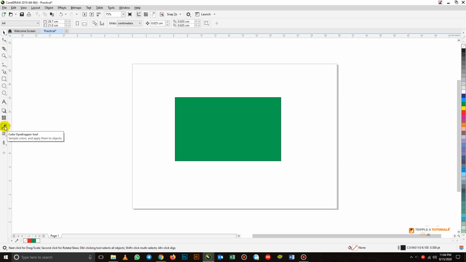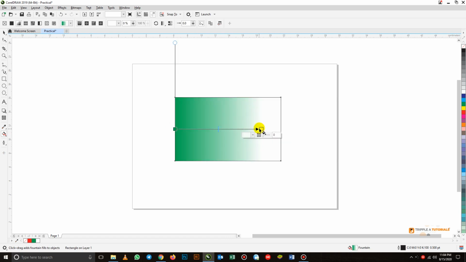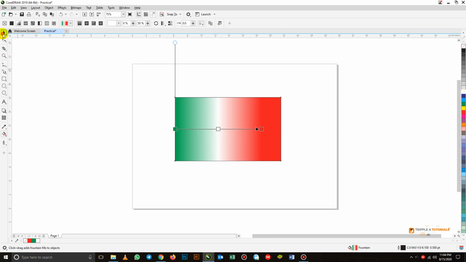So the next one I want to talk about is what we call the color eyedropper. We all know it samples a color, so I will not waste much time on it. The next one I want to talk about is the interactive fill. This interactive fill works as a gradient tool. It allows you to select two or more colors. If you want to add more, you just double click on the line, then you can add your color. So that's the work of it.